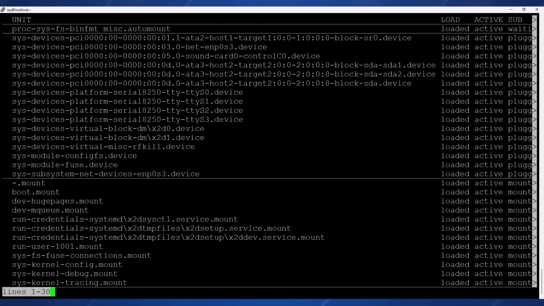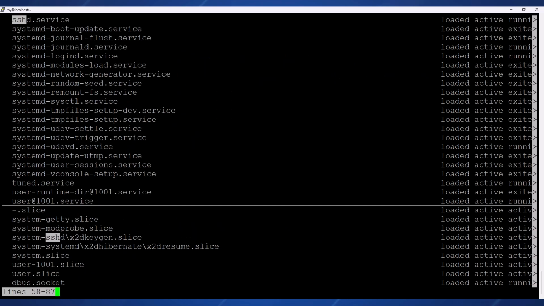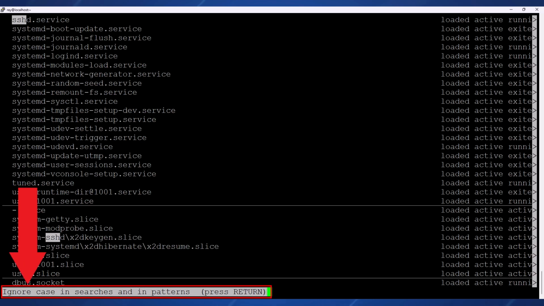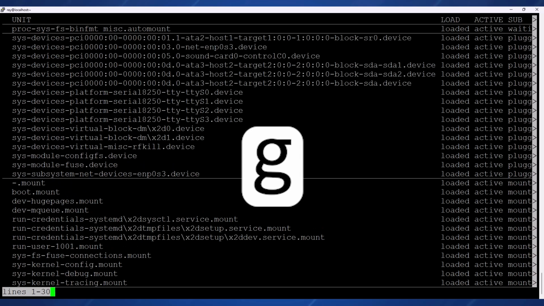If we are not sure of the unit name we are looking for, we can search for it with the / and typing our regular expression. And we have a couple of matches. If we want to ignore case in our regular expressions, type -I. And we'll jump back to the top.